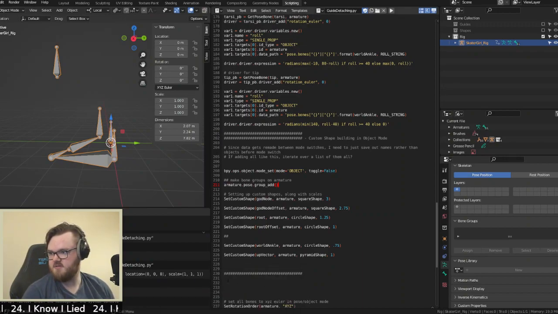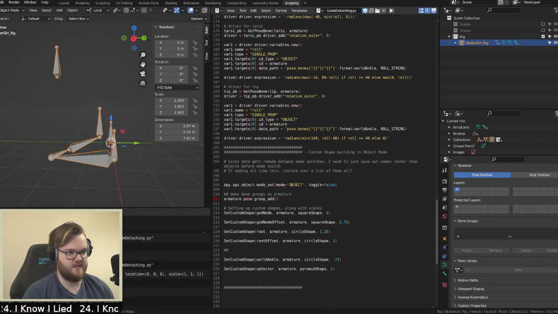At this. Host object has no attribute. Group add.